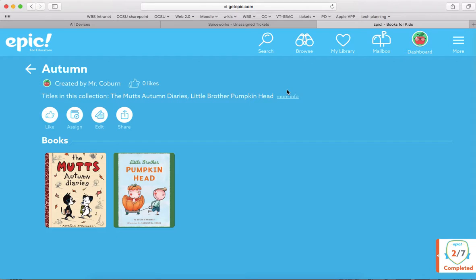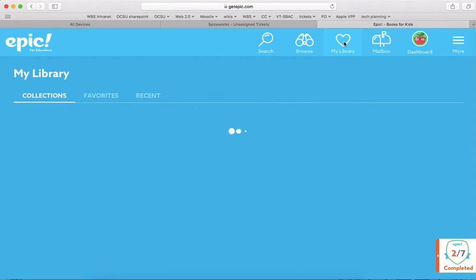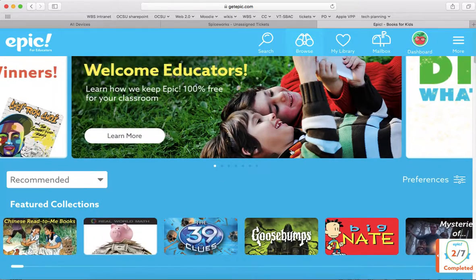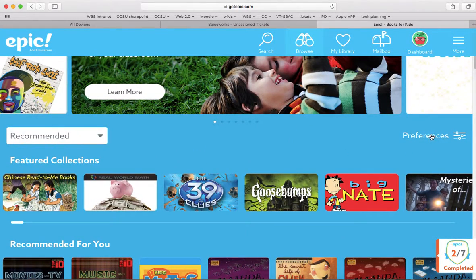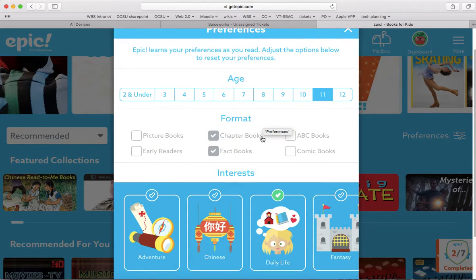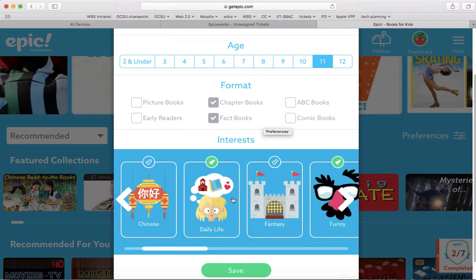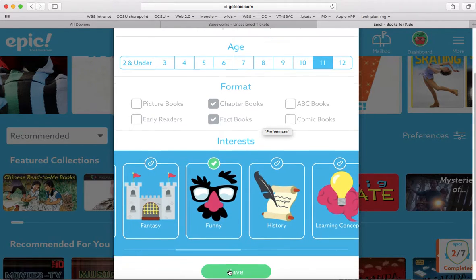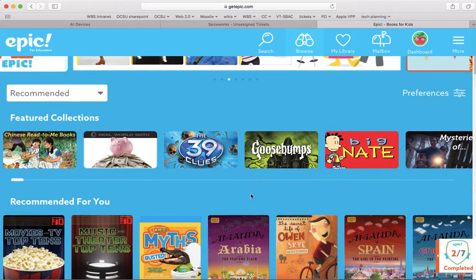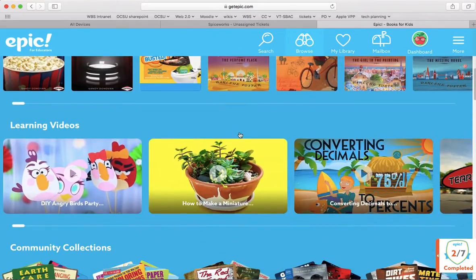Okay, so the question is, how do I get the collections made in my library, and how do I populate them with books? To do that, I'm going to go to Browse. From Browse, you can go to your preferences, and you can specify the age you want, the format, and the interest level. That just narrows down the books that you're seeing on this page.